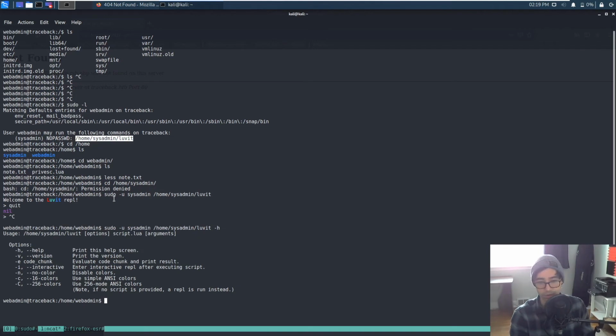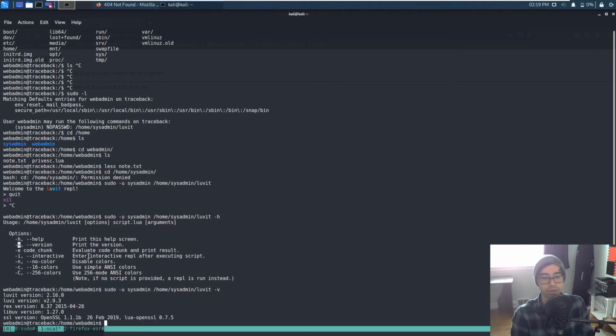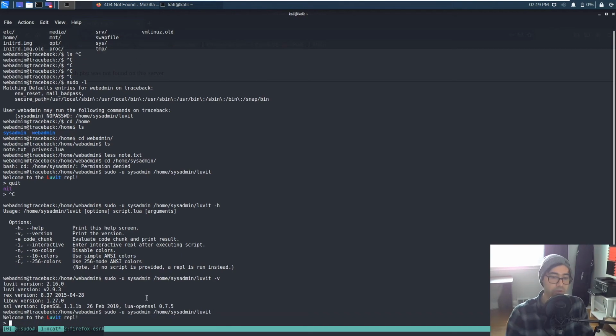Interesting. So it looks like this command does accept arguments. So if we pass the -v, we can print the version. Let's see if it leaks anything Lua related. I don't see anything Lua related, but I do see something Love It related. But we can still test to see if this is actually a Lua interpreter.